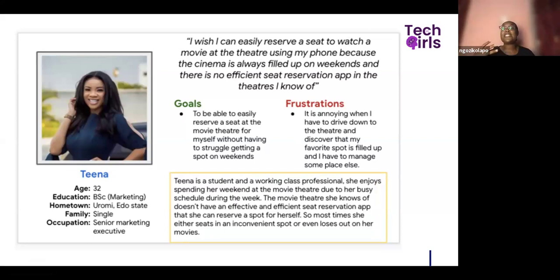So she needs a seat reservation app. She wishes she could easily reserve a seat, but right now you have to go to the cinema to get a seat and pay. She wants to stay on her phone and just reserve a seat, so that she can walk in anytime when the movie is about to show without queuing, especially when the movie is uninteresting.